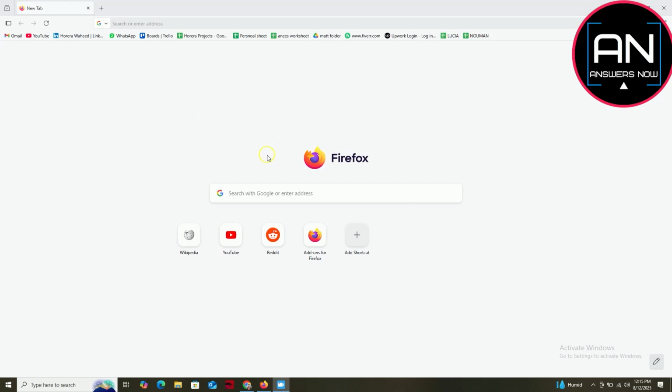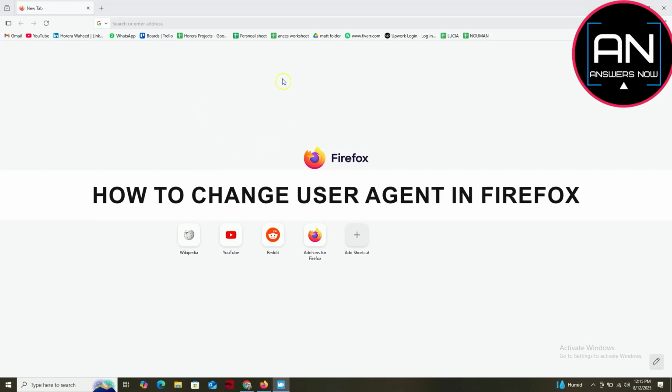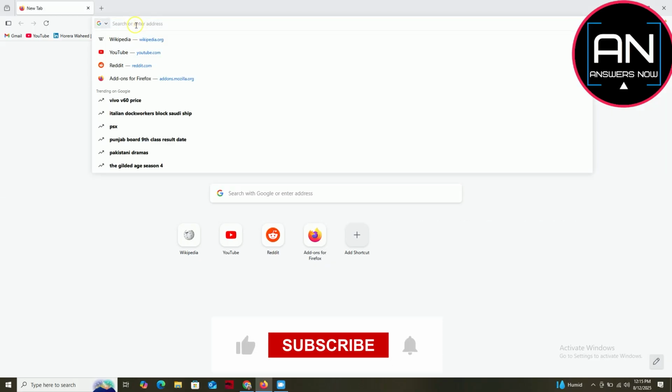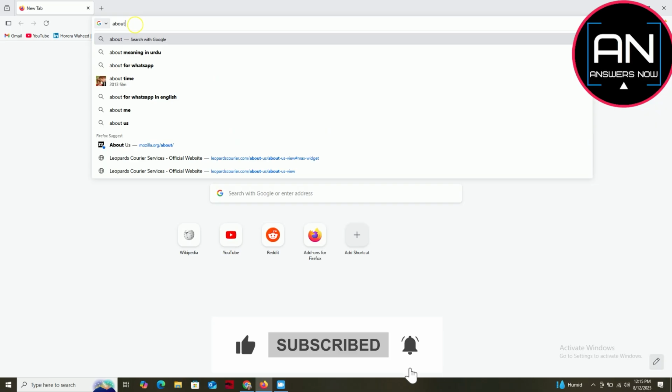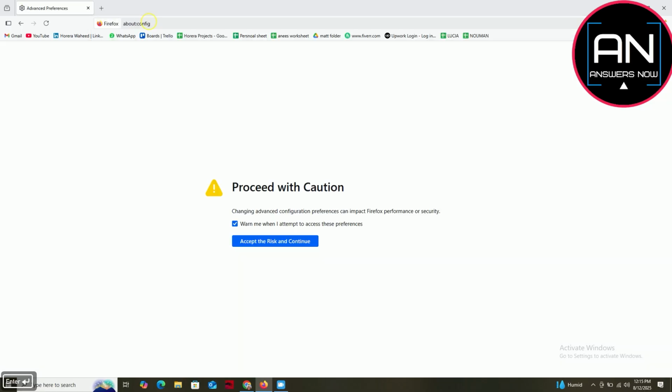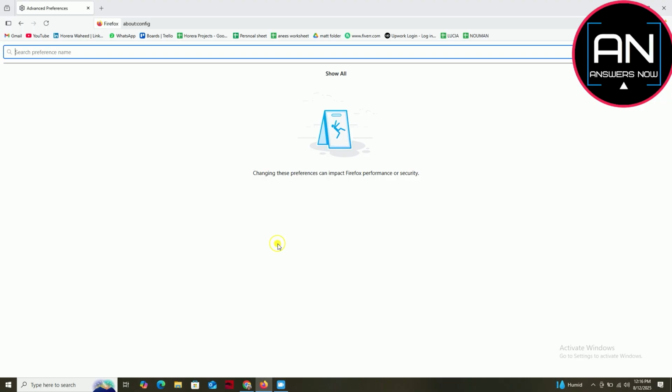In today's video, I'm going to show you how to change user agent in Firefox. It's really simple and easy. So first of all, what you have to do is go to the URL box and then type in about:config, just like this, and enter. Now click on accept the risk, it's completely safe.